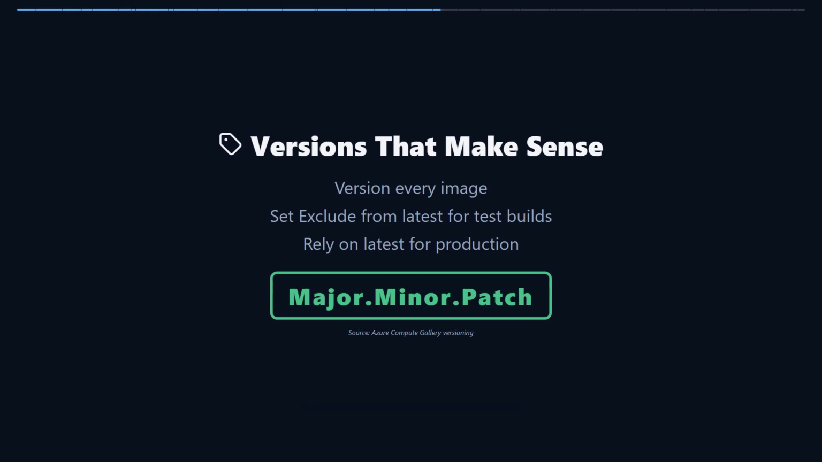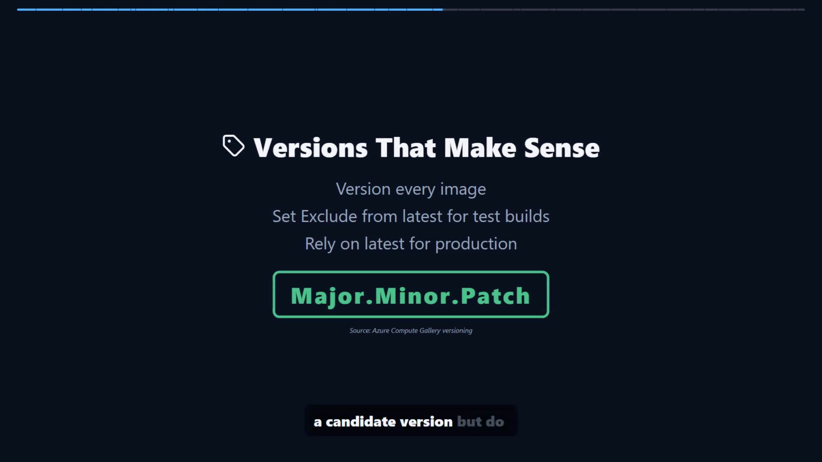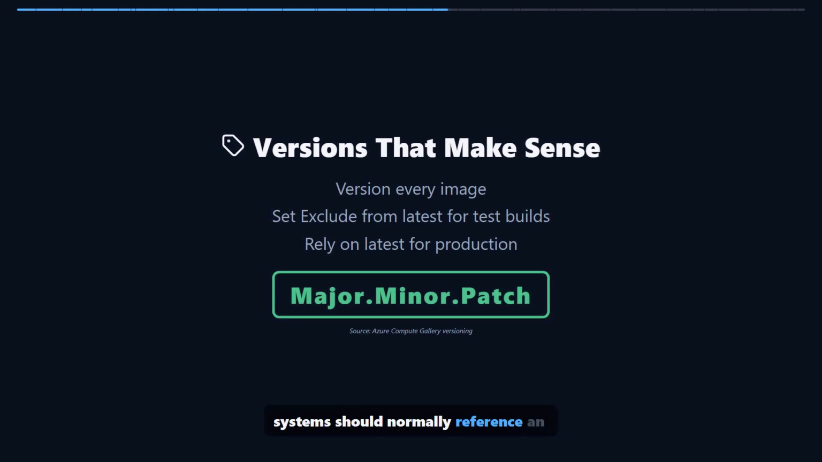A version can be marked exclude from latest. This is useful when you publish a candidate version, but do not want automatic deployments to select it yet. For example, version 2.1.0 can be published, replicated, and tested while remaining excluded from latest. But production systems should normally reference an explicit approved version, such as 2.0.5.